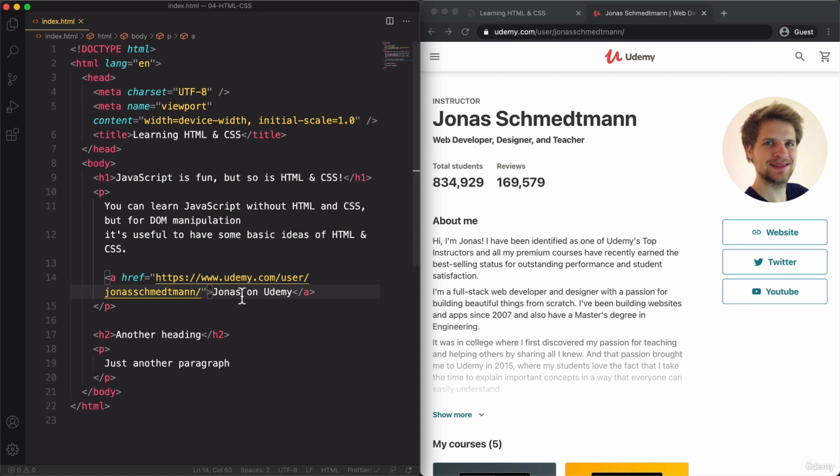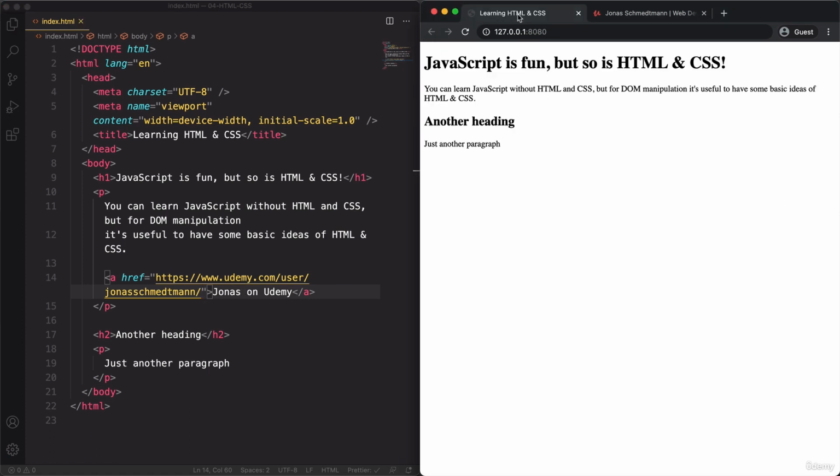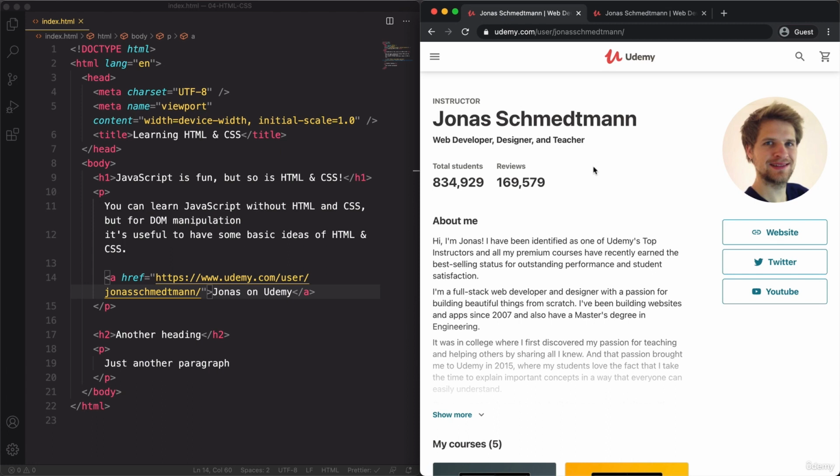Okay, give it a save. And now, well, here we have to reload it. So sometimes it doesn't work. Sometimes we have to reload. Okay, so when you don't see it changing right away, just reload and then it will work. So here we have this now blue link. And so that's the standard format of any HTML link. And when we now click this, indeed, it goes to my user page here on Udemy.